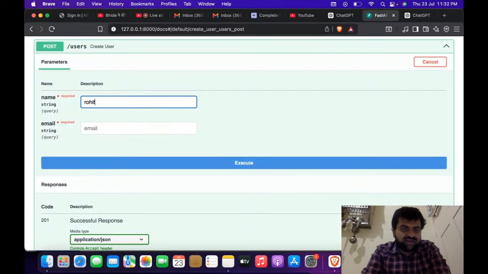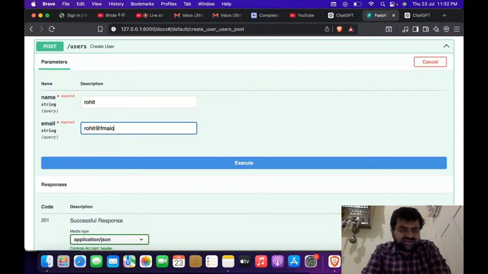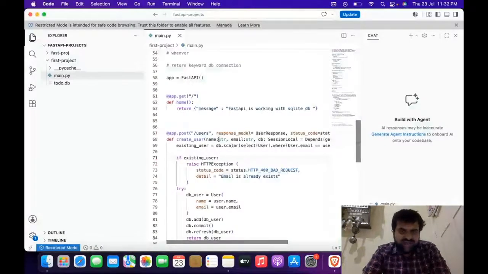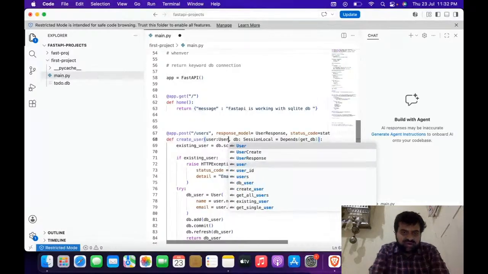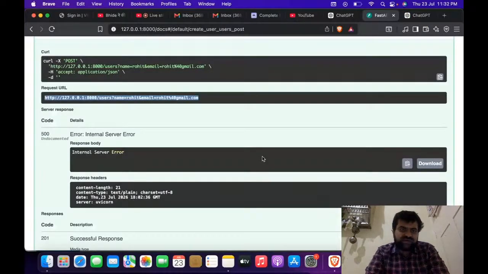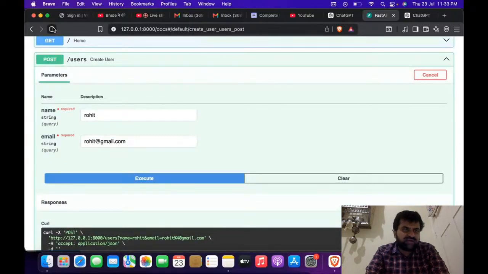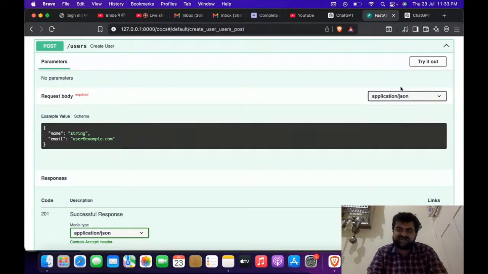Now I will enter Rohit, Rohit@gmail.com, and execute. See, required parameters, forget the errors. See here, this line is making a lot of sense to us. Since we have done UserCreate and you are calling the UserCreate class here, now when I refresh it, see, there is a structure.